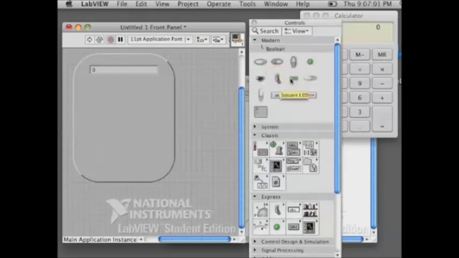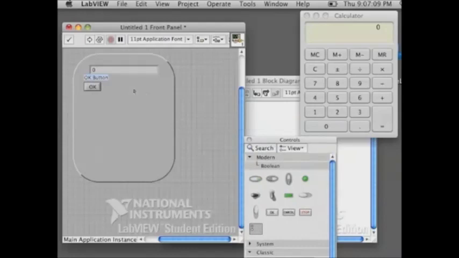Now we need some buttons, and the best place to look would be under Boolean for a button, and you have some different choices. I'm just going to choose an OK button, and I'm going to turn off the label. I control clicked on the button and I choose visible items to turn off the label, and you can just click on the buttons and change what they say on the button.